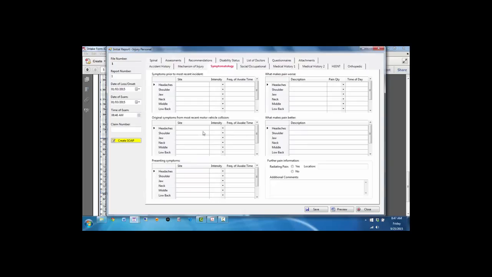So symptomology, presenting symptoms, let's say shoulders, bilateral, neck, and then you can pick what the scale 1 through 10 intensity is, or you can always just click here and just type it in. It seems a little faster. Come in here, constant. Basically what I'm going to do is highlight this, copy it, and then paste it.